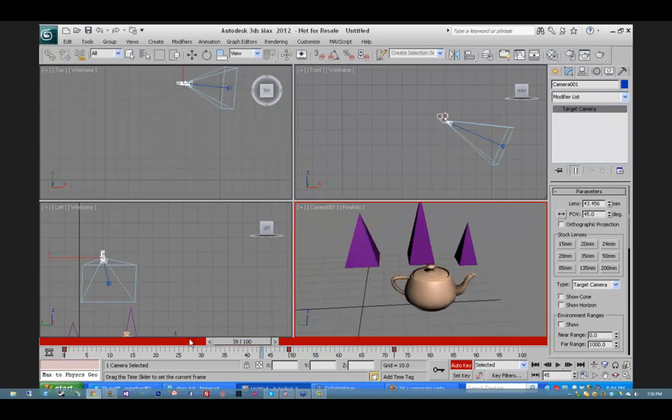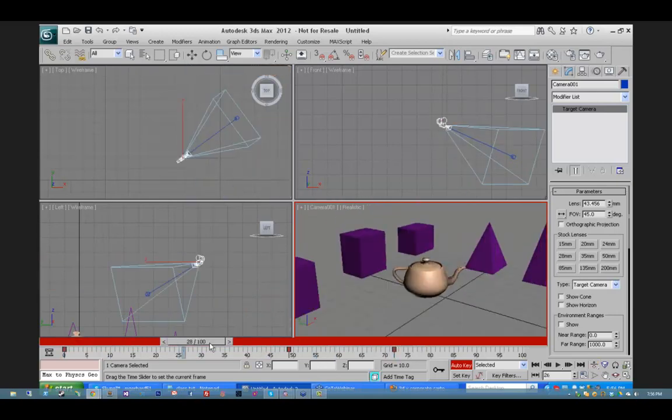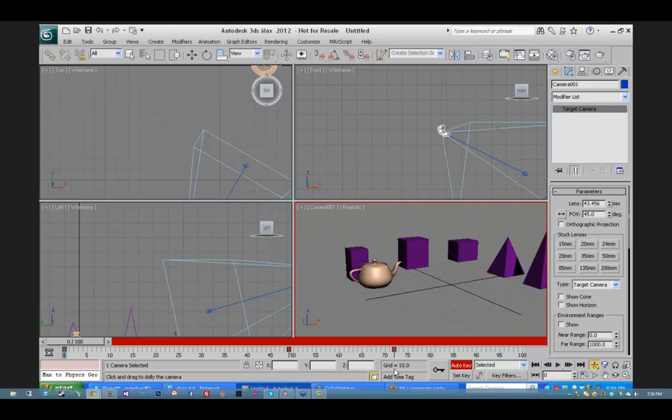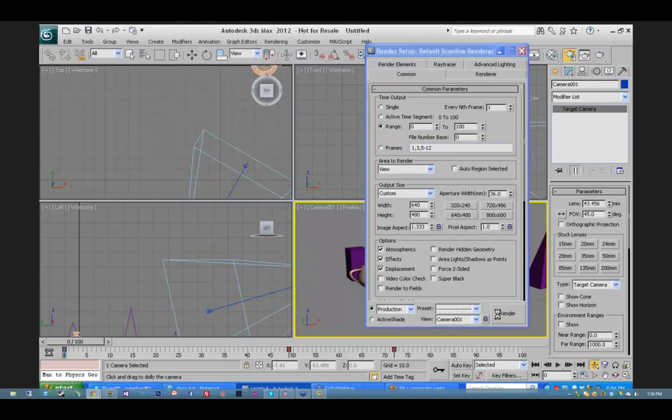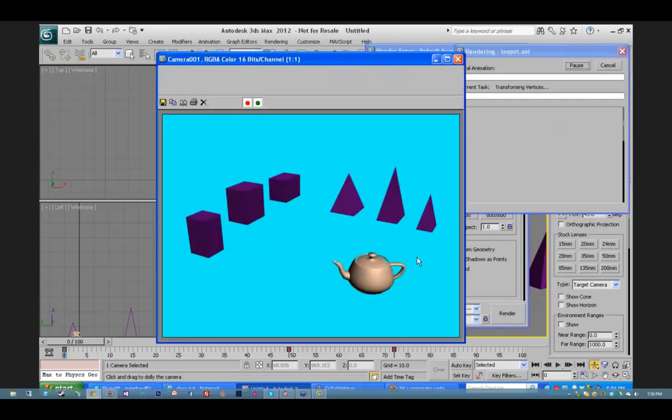Okay, so notice that now not only have I animated the object, but I have animated the perspective by using a camera. Render it again, overwrite it.